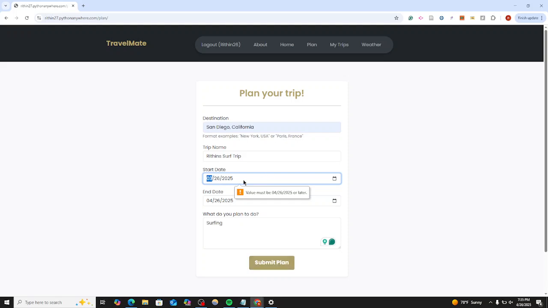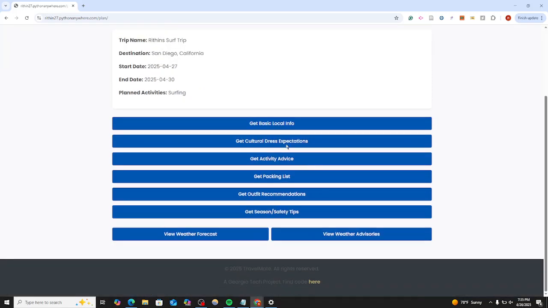So what happened here is that the start date needs to be on today's date or after 25. If you do this, it also has an error, so it needs to be past the start date. So we can do 30. Submit plan, and so there's some different things we use with Open Router API.